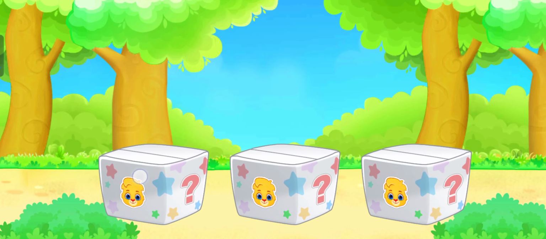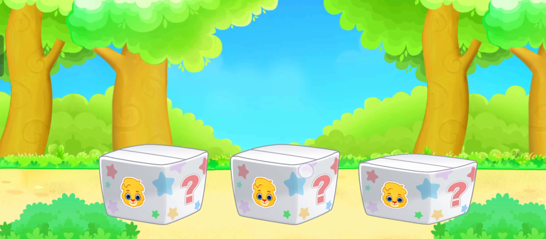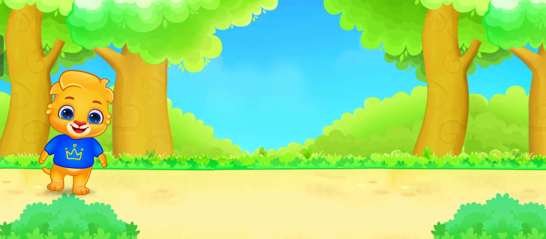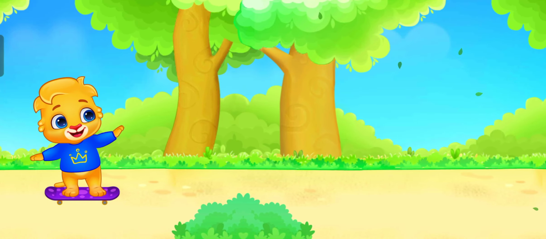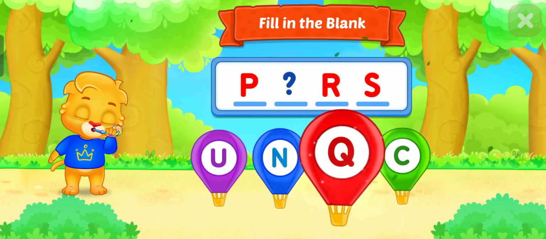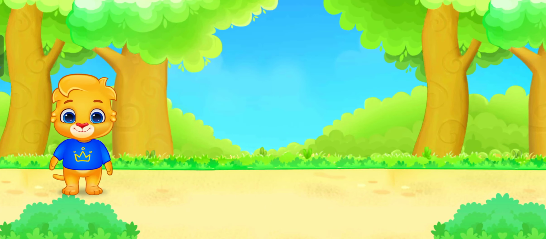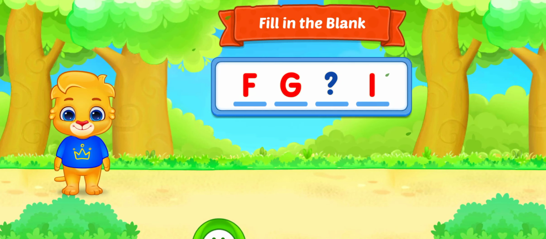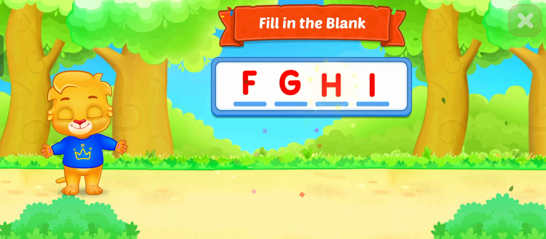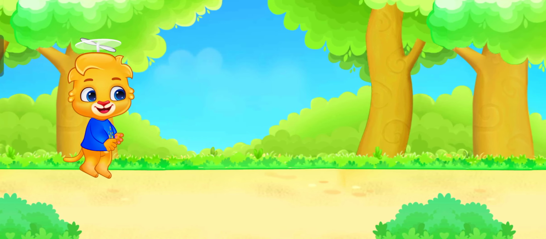I'm hidden in the box. Can you find me? Fill in the blank. Q. Q. Fill in the blank. H. H. Whee!